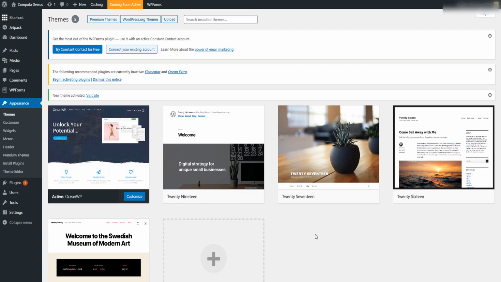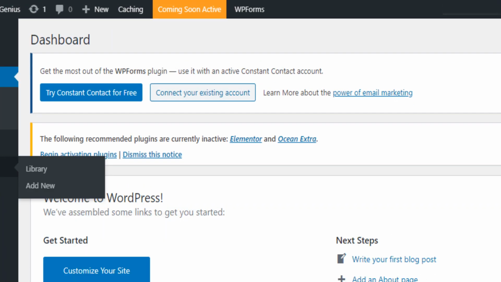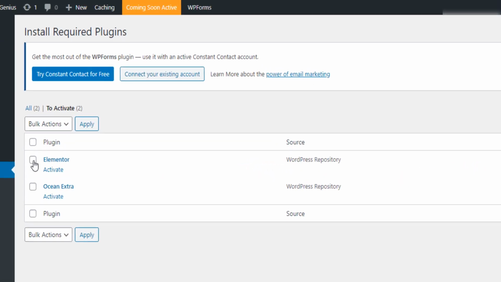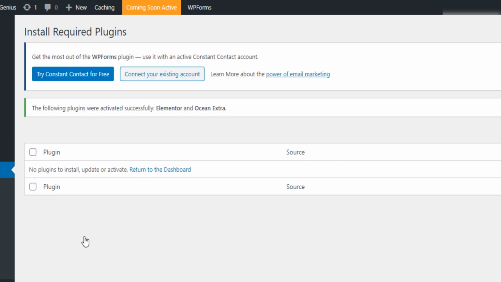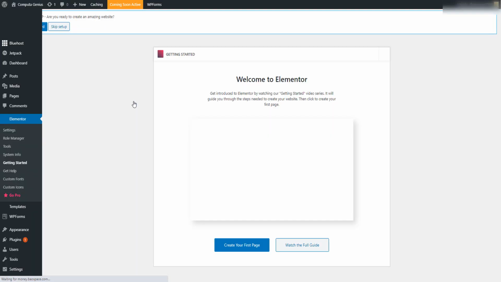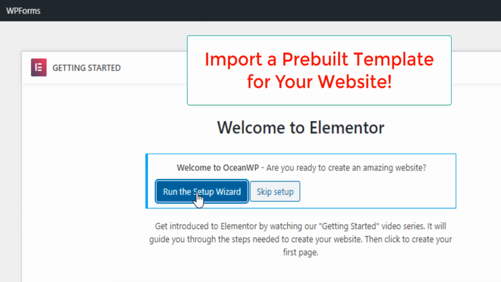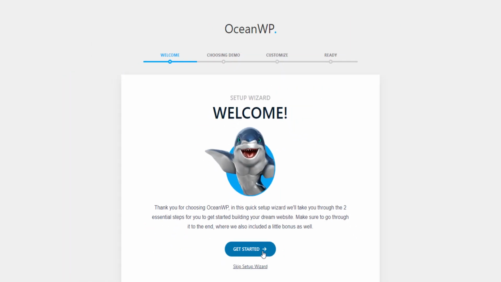Now, once you've activated Ocean WP, when you come back here on your dashboard, you want to make sure you begin installing and activating these other plugins as well, because it will ask you to activate Elementor and Ocean Extra. So you click here on begin installing, you select both of them, click here and you activate them. After you've done that, you return to the dashboard. Okay, and then when you return to the dashboard, it will allow you to set up the wizard where you will actually import demos for Ocean WP. Click here on run the setup wizards, and now you click here on get started.